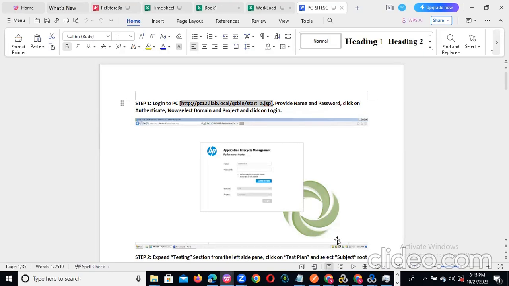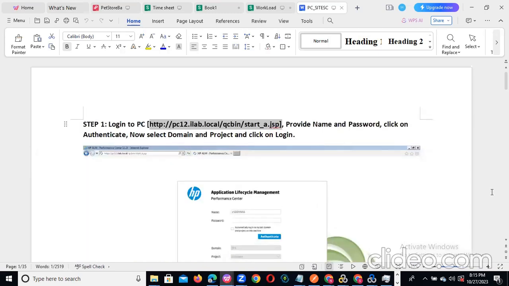You guys able to see, or can I increase font size little bit? Yeah, I think able to see, right? Yeah.